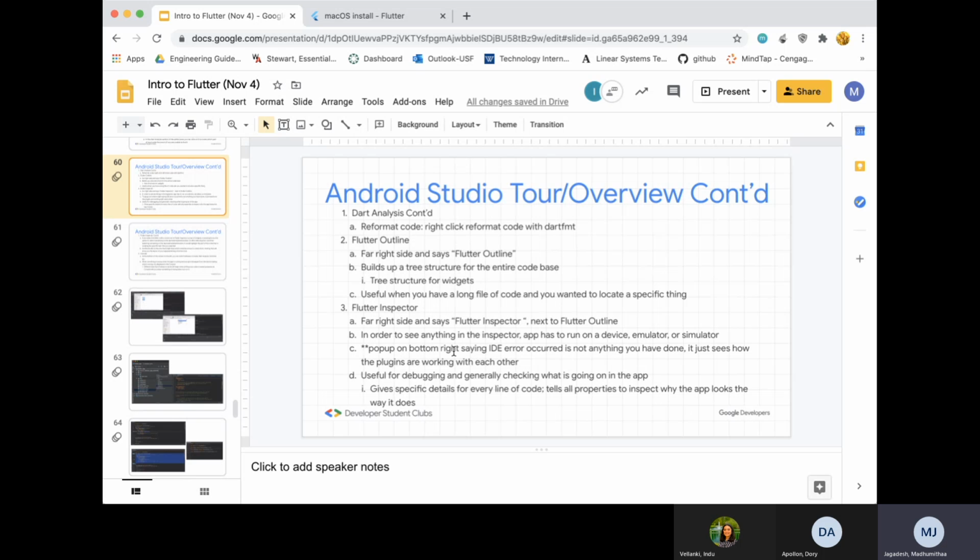Flutter Inspector is right next to it. In order to see anything in the Inspector, you have to make sure you're running the device, emulator, or simulator, so make sure you have that running. By the way, if you get a little pop-up saying an IDE error occurred, that's nothing that you did wrong, it's just to see if the plugins are working in the back.